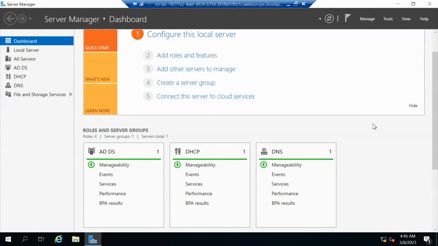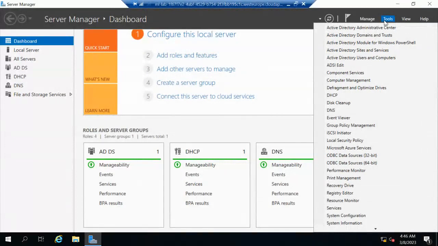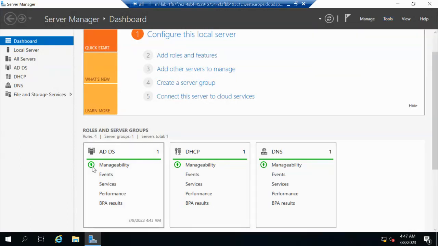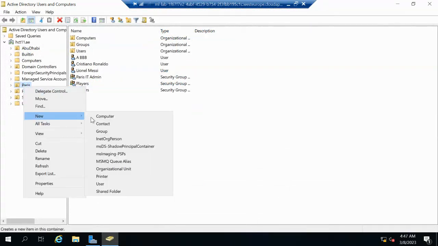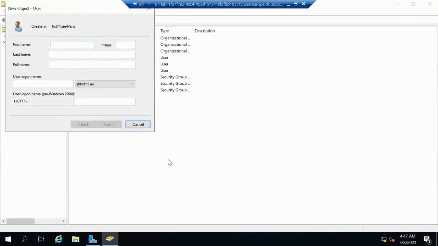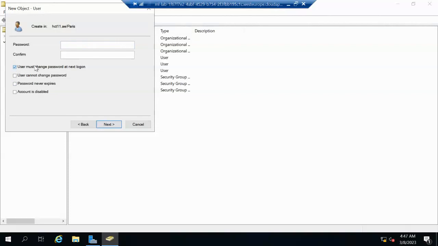We have to create an account called student. So let's go to Users and Computers. On Paris, right click, new user. Student, S S. Next. Password never changes.